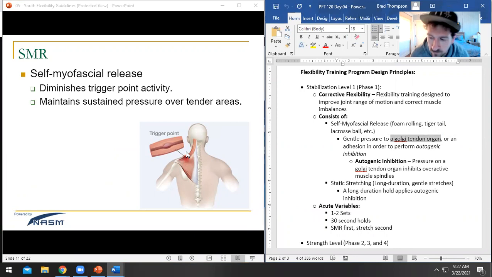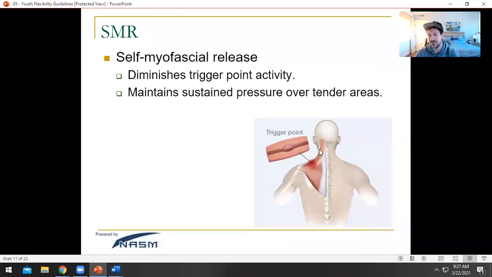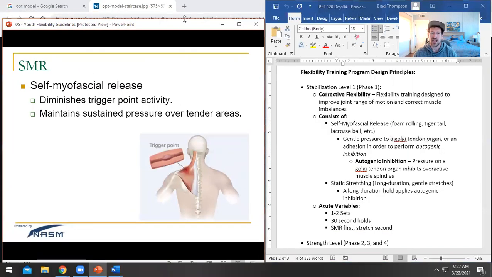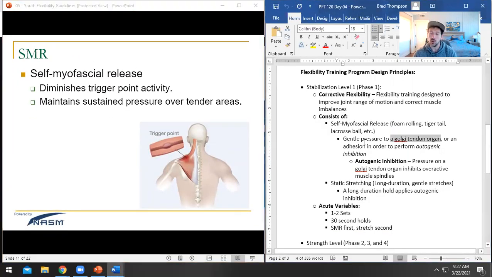And so, I'm sorry, I totally just described a muscle spindle. Sorry. Golgi tendon organs, I forgot what we were talking about here. Golgi tendon organs are the ones that live at the tendons, right? They're the ones that are actually near the insertion points, right? They're the ones that sense the tension within a muscle and the rate of that tension change. So when you hear tendon, think tension. That's what a GTO is. So what we're going to do is apply gentle pressure to that Golgi tendon organ.